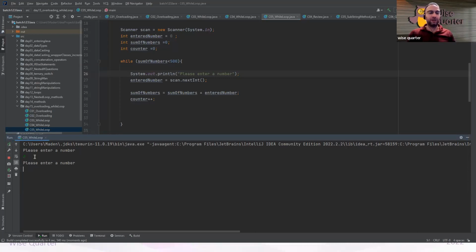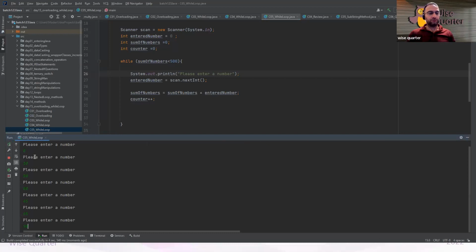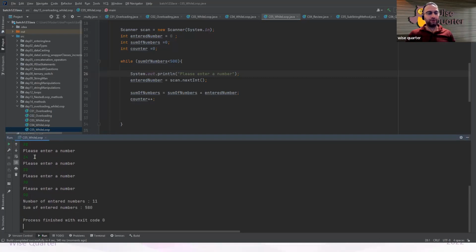I will enter 10, 0, 10, 50, 60. Out of different numbers, I should be very close to the limit. Oh, here it is. I have entered 11 numbers, and the sum of my numbers is 580.